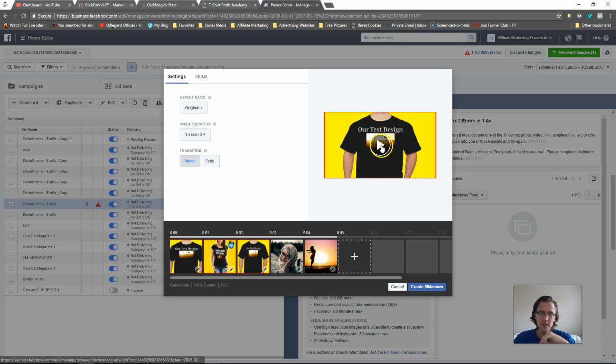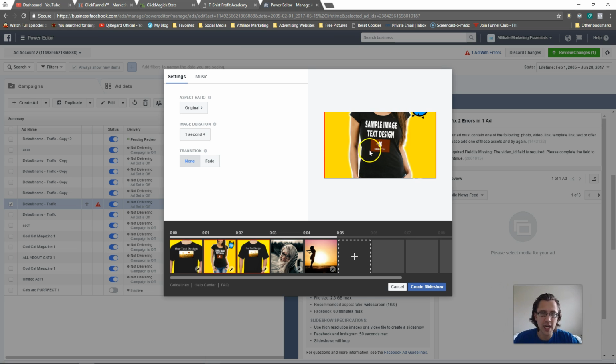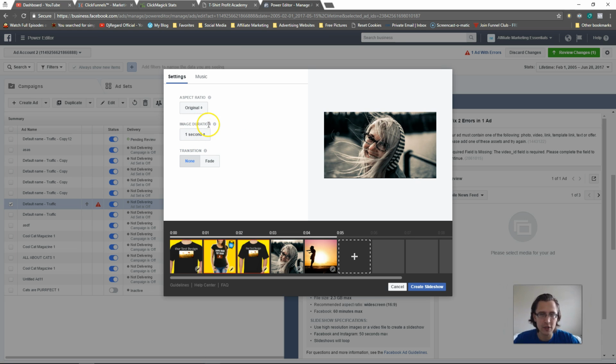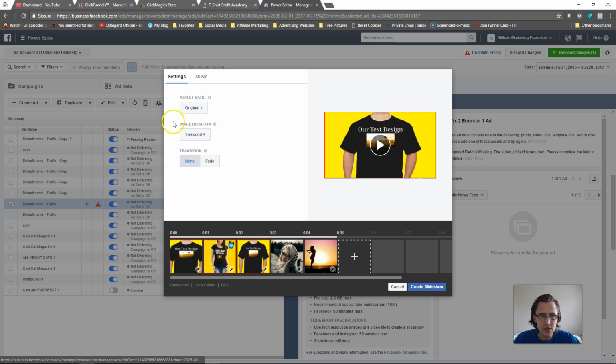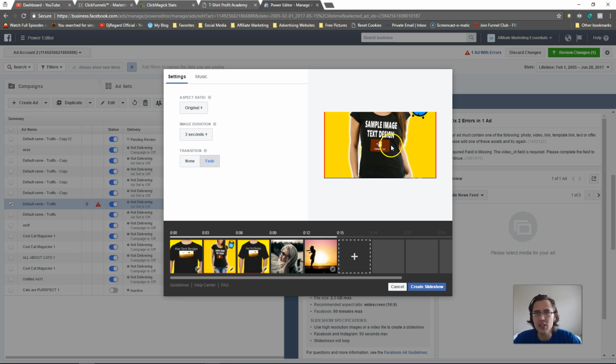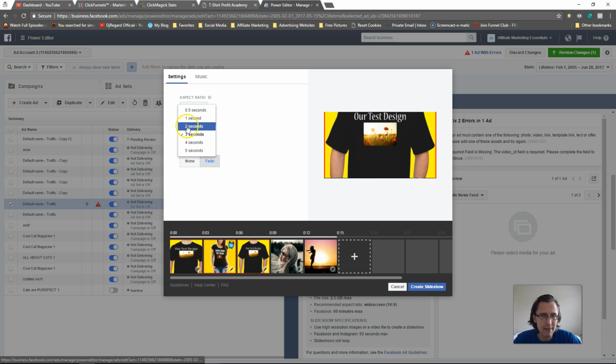When you click on play, as you can see, it's going to change. There's going to be a 1 second duration for each image. You can change that as well, maybe make it 3 seconds and make the transition fade. You're kind of limited with the options here, but this option is available. So now it's going to take 3 seconds for each image and it's going to fade. This looks pretty nice. I would probably go with 2 seconds, but it is cool.